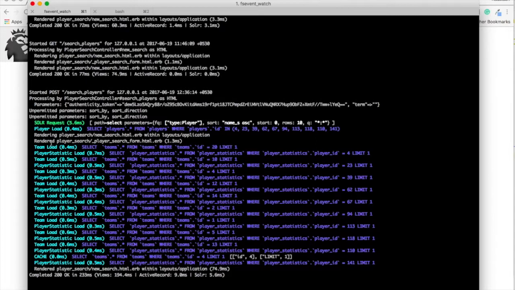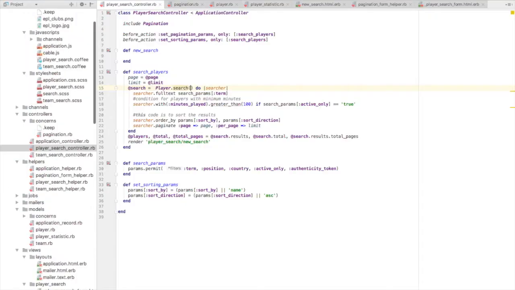So if you look at the performance of this query right now, you're loading team and player statistics for all the 10 records that are shown on each page, right? So total view rendering time is 194.4 milliseconds, active record time is 9 milliseconds, and despite this, we are using Solr for 5.6 milliseconds. Now let's do eager loading.